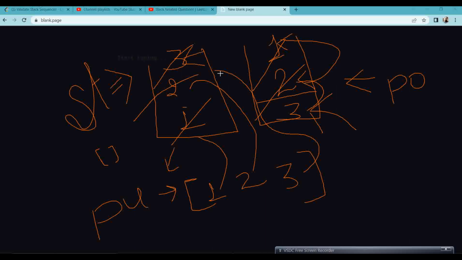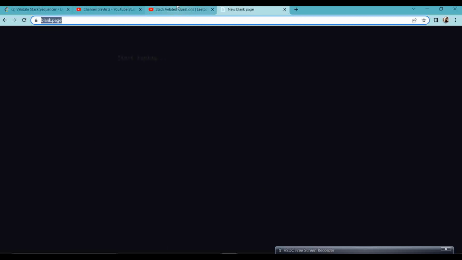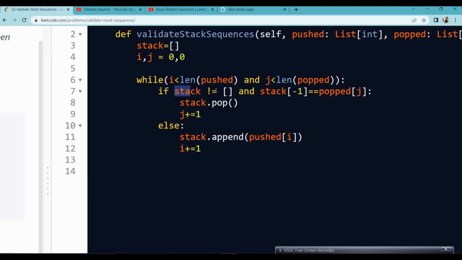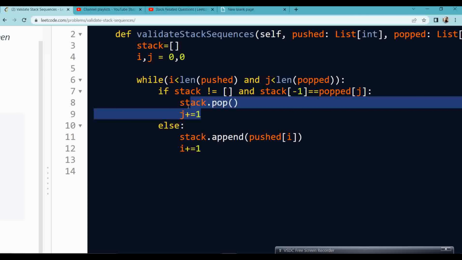to run that stack: the last inserted element in the stack will be equal to the popped. Now 3 is equal to 3, 2 is equal to 2, 1 is equal to 1, and I am remaining with the empty stack, and it is true as well. So that's the logic I have written. While the stack is not empty and my last inserted element is equal to the popped, then I need to pop.